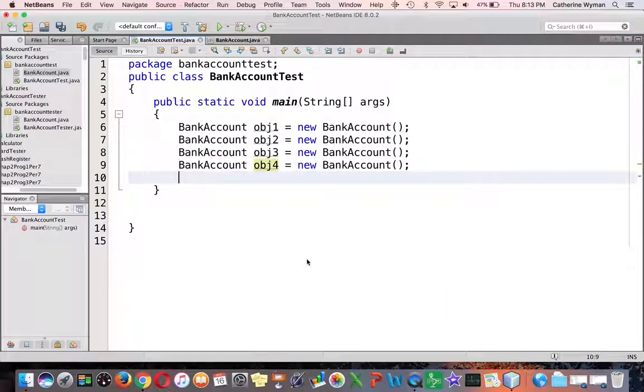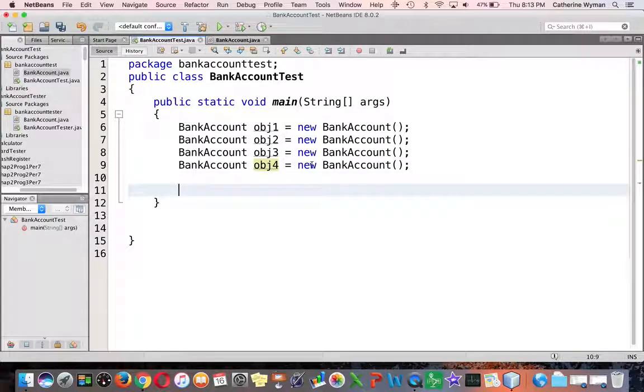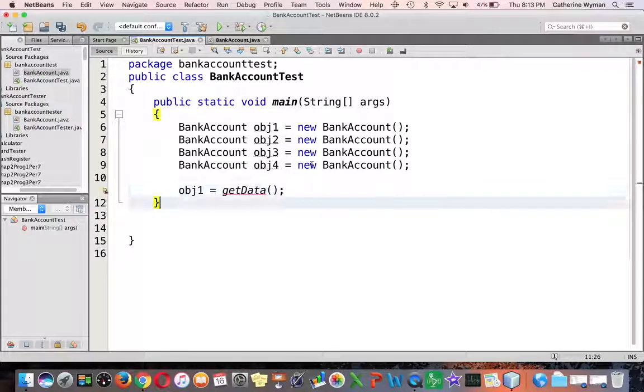There are many different correct ways to do this, but I am going to say obj1 equals getData, like that. The getData method does not take any arguments or parameters, but it will return an object of type BankAccount. When you add a method, as you may recall, you can either add it above or below the main method. In Java, it doesn't matter which order you put the methods in.